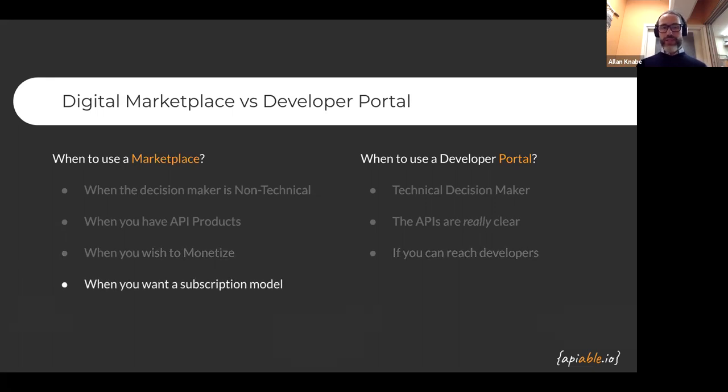Subscription type models, et cetera, use a marketplace for this. That's what they're designed for. And similar to reaching developers, if your APIs can be found as well, that's very important. Are you going to rely upon developers searching in Google and then you pop up with your APIs to say, okay, this is what we're trying to do? Are you doing any search engine optimization on your developer portal? Will a developer ever find that stuff?